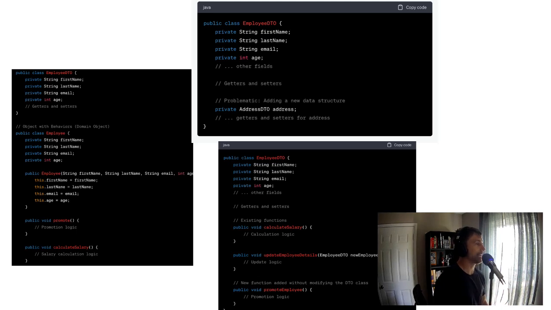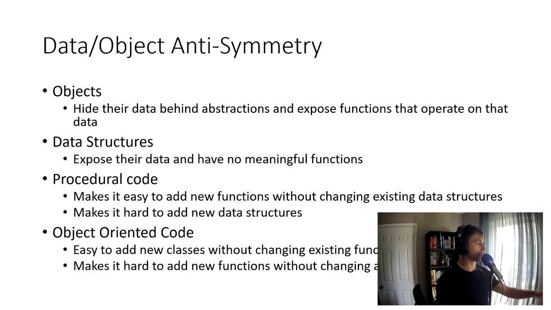So in the top right, we have an employee DTO. It's exposing certain instance variables. It's going to have getters and setters, we're assuming, in other fields. But here's where it's going to be problematic in adding a new data structure. Because if I want to add an address DTO now, what did I say over here? Makes it hard to add new data structures without changing the functions. I think that's what I meant to put there.